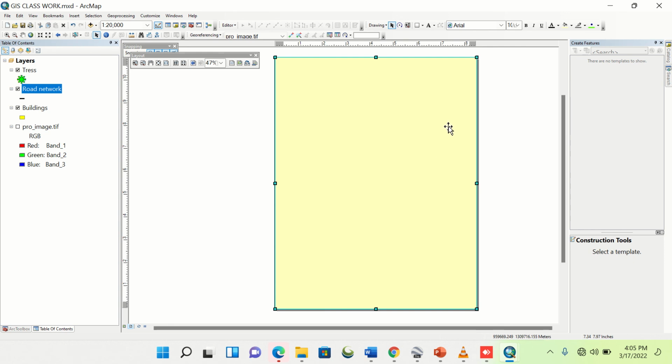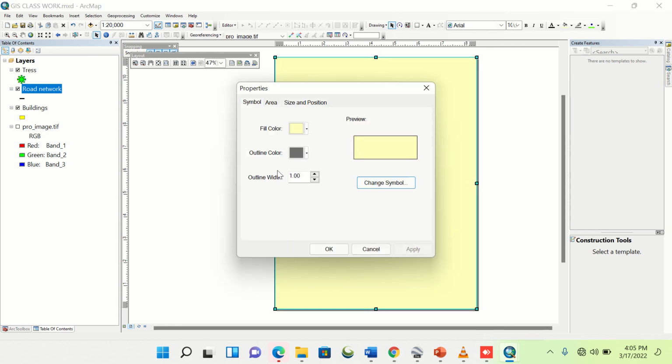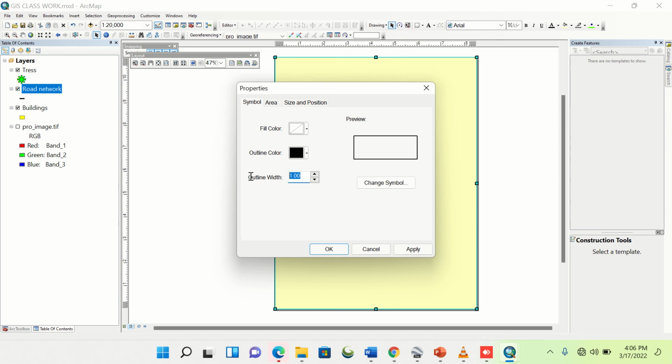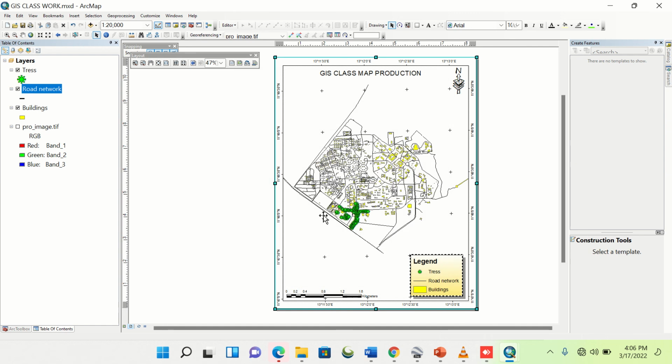So the best thing you do is double click. Once you double click, you have the properties option brought out. Then you click on the fill color, and then click on no color, and then you click on outline. You can choose whatever color you want the outline to be. In this case, I'll be looking at black. Then you can increase the outline width. In this case, I'll be using 2. Then I'll click apply, and then OK. Here we have our line around our map.